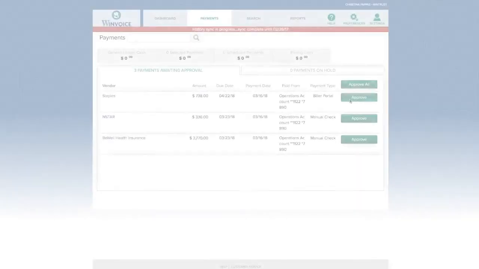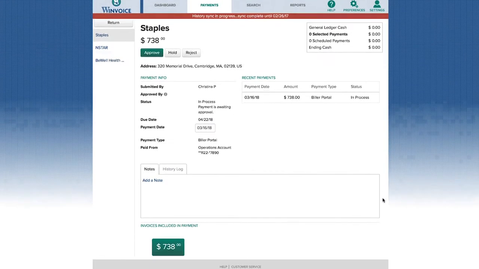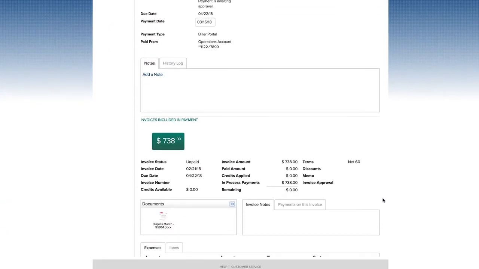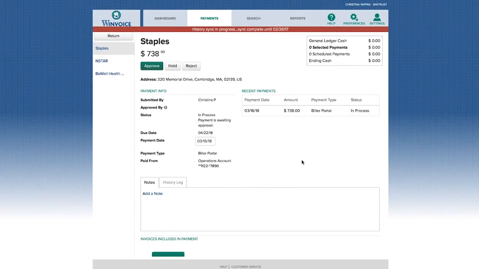In the payment approver application within this cloud-based system, you have full visibility of any invoice and payment details, as well as any supporting documentation. With a simple click, you can approve payments for processing or send them back for corrections, no matter where you are.